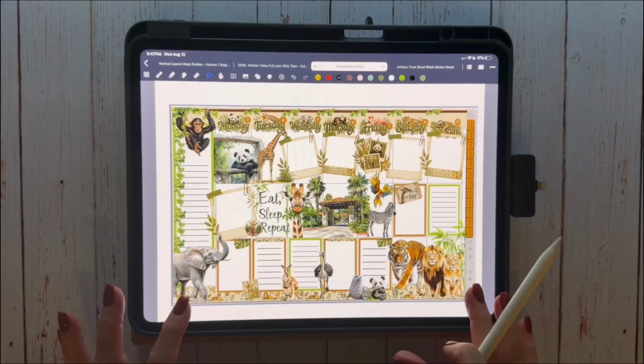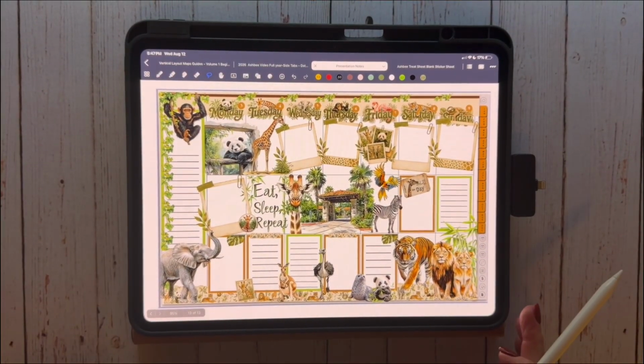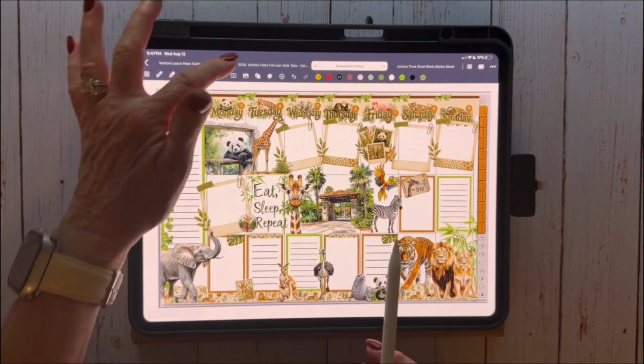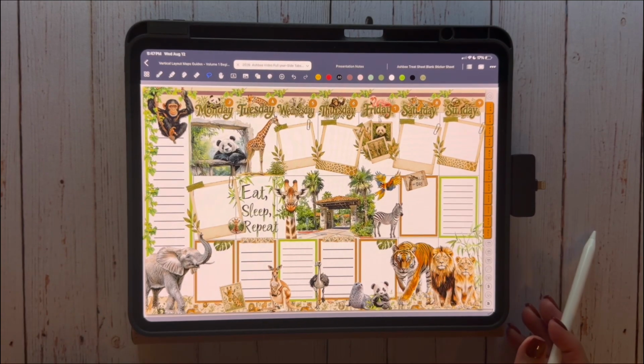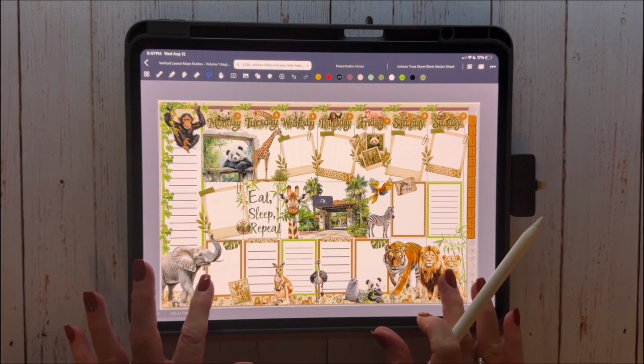Now, there is the sample of what we were going to do. And here is the completed. And it looks pretty darn close, I would say. Okay, there you go.